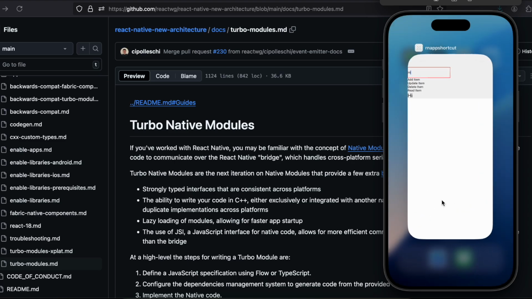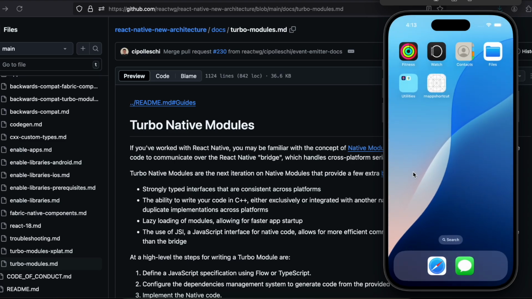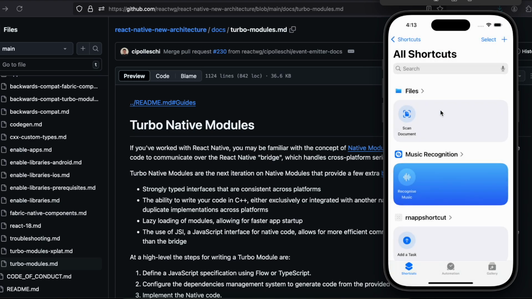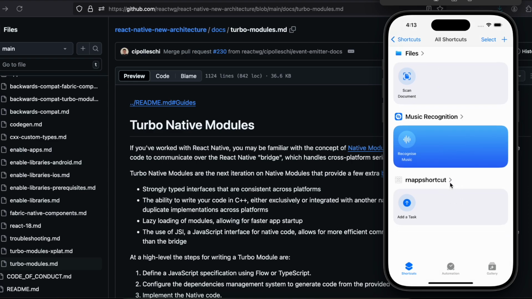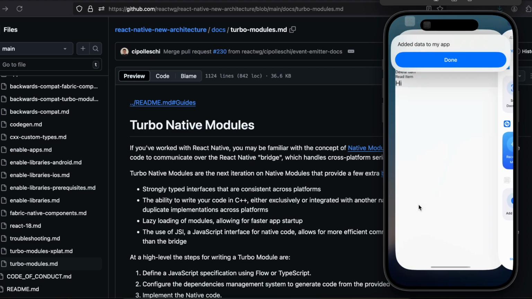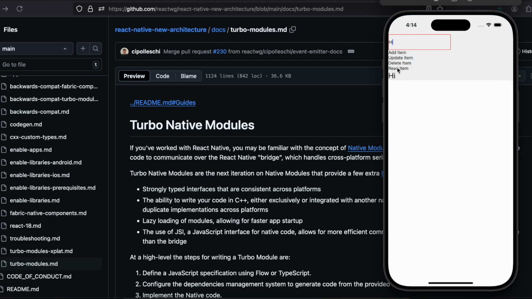Now what I can do is either use Siri, but Siri does not work properly on the simulator. You can try it on your real device if you have one, but you can also use the Shortcuts app, and here you can see my shortcut is already getting displayed. If you don't see your app shortcut, just click on this plus button, and click on add a task. Here you can see I'm able to show the input. I will enter something over here and click on done. Now if I go back to my app and click on read item, you can see it is displaying our item as well.